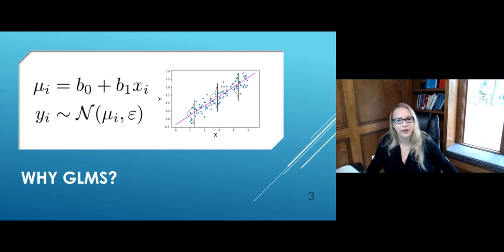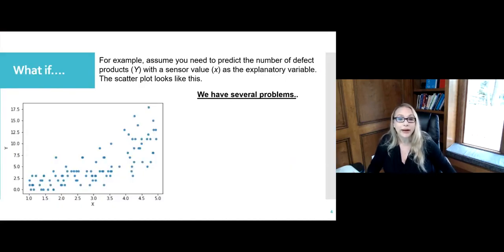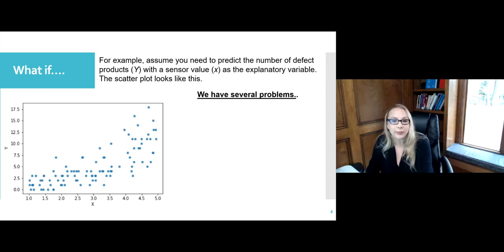So what happens if we have a situation where this is not the case? What if, for example, you need to predict a number of defective products, which would be your y variable, with a sensor value, which is your x, as the explanatory variable? The scatter plot looks something like this, and so we'll see that here in blue.